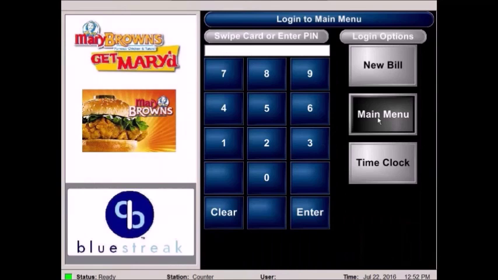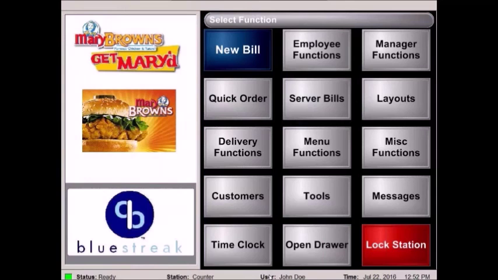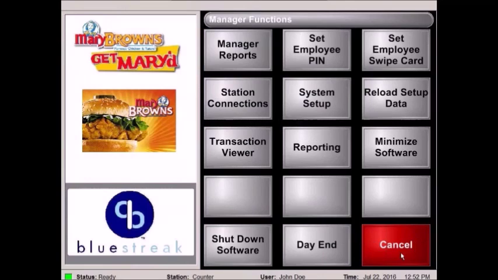So we'll try this now. We'll go with 8562. John Doe's now in the system. So that's a common issue sometimes with new stores that say, hey, I programmed this person in or I changed their number, why isn't it working? It's just because they need to either restart their system or simply go to Manager Functions and reload the setup data. Okay?